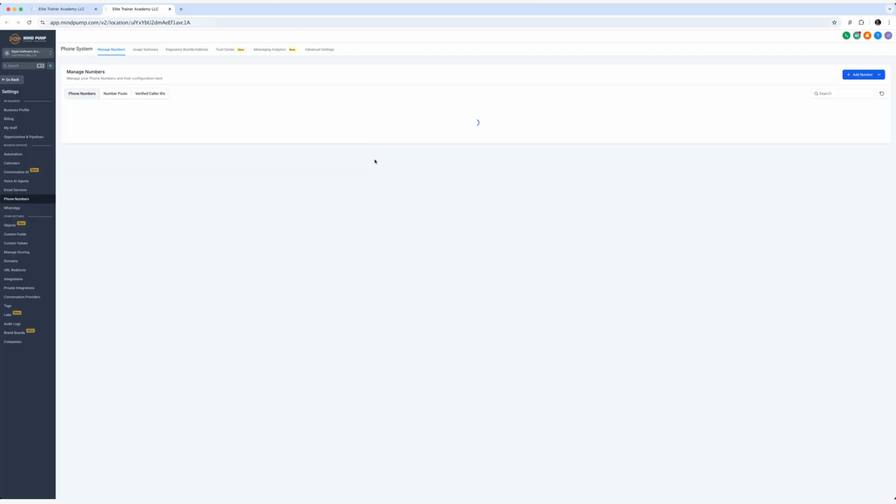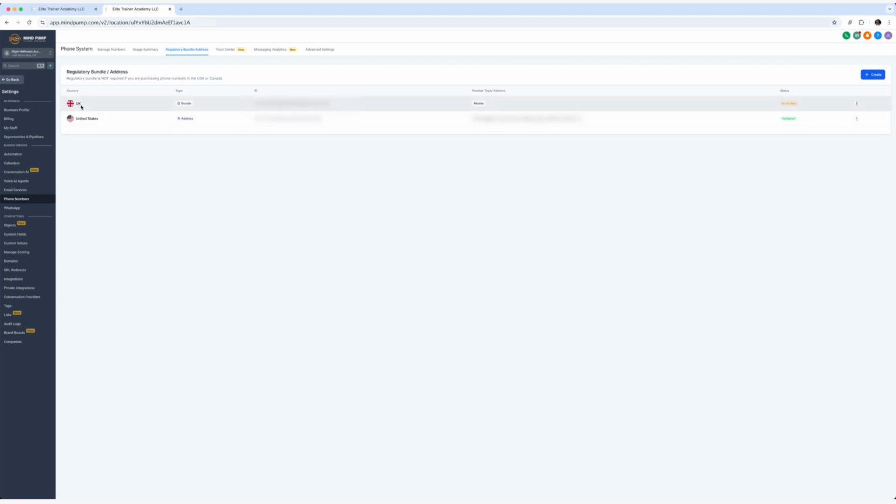This is now going to open up a new tab, and now in here we're going to be redirected to the phone system. And we're just going to go ahead and click on regulatory bundle / address up here in the top toolbar. Now as we can see, we have two regulatory bundle / addresses that are inside of this account. We have one for the UK, which is currently in review, and then we have one for the United States. So if you're looking at this for the very first time, you're probably going to see this as blank and that we're going to have to set this up from scratch. So to do that, go ahead and click on the create button up here in the top right corner.